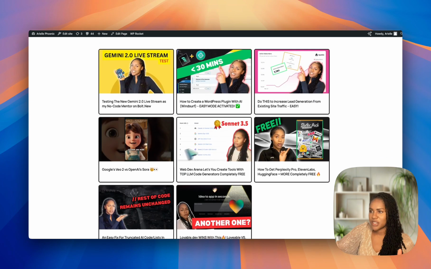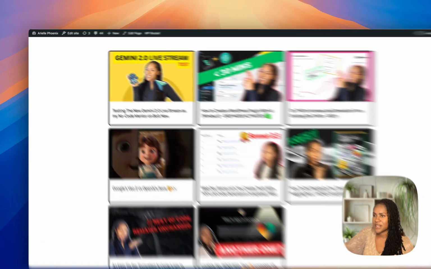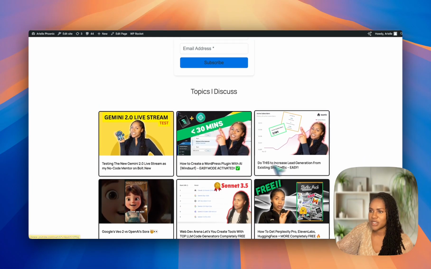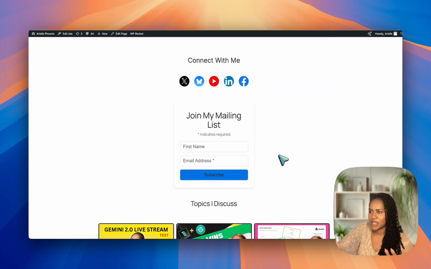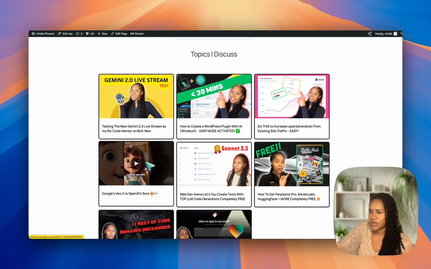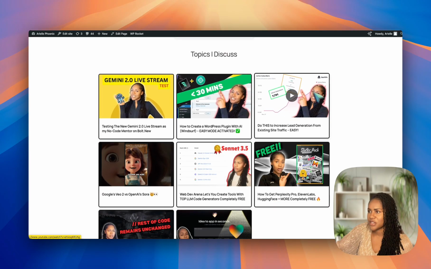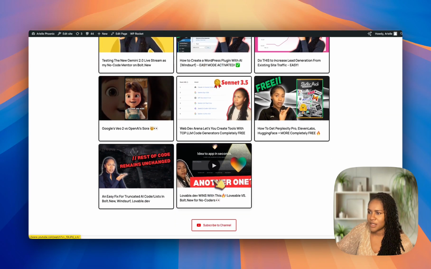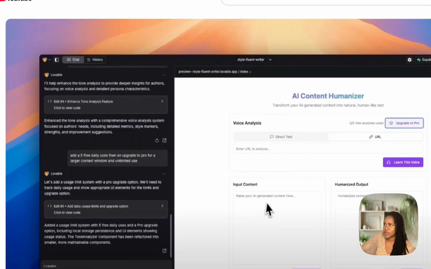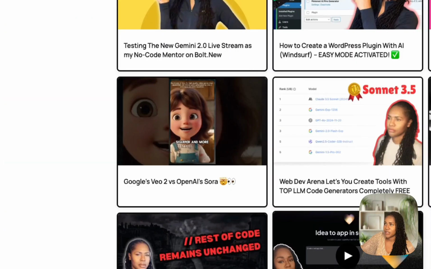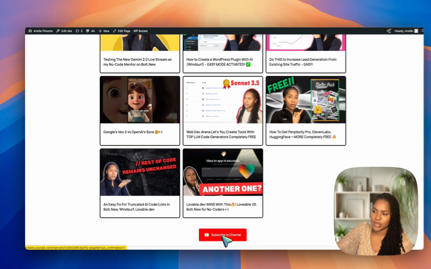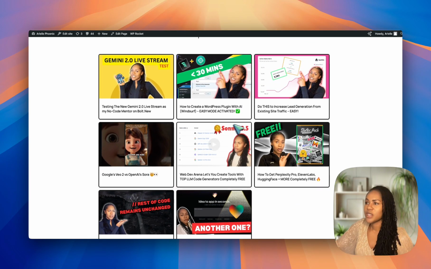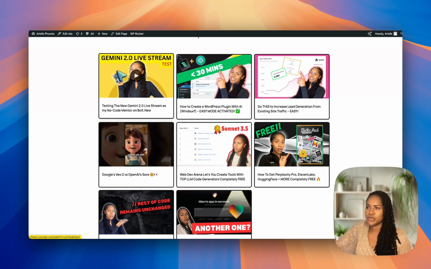So I'm on the screen because this is a plugin I made, very basic, and it's just a YouTube feed. I just wanted to display my feed on my site in a nice way, and that's what I've done. So I've added different animations, hover effects, and when you click it takes you to the video. It doesn't play on the site, and then you've got subscribe to channel, so when they click it, it subscribes them to the channel.